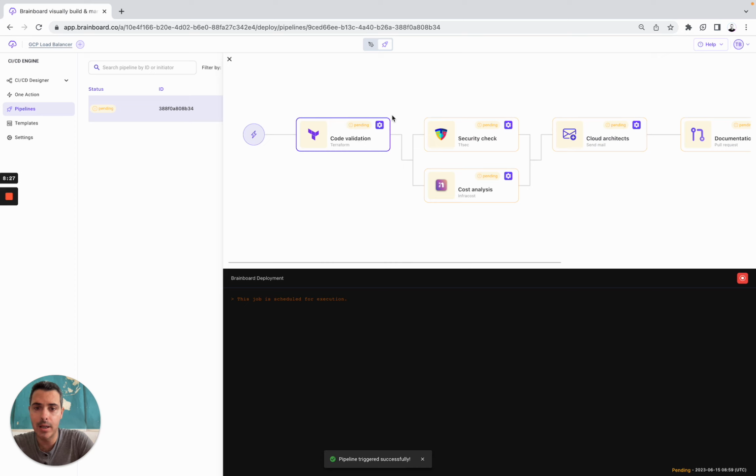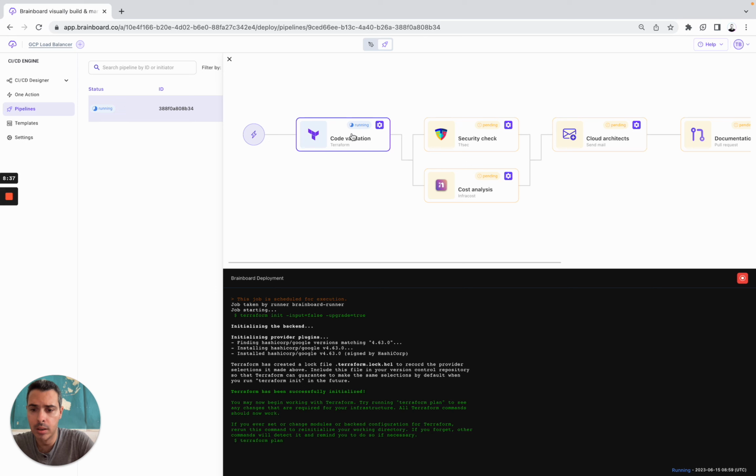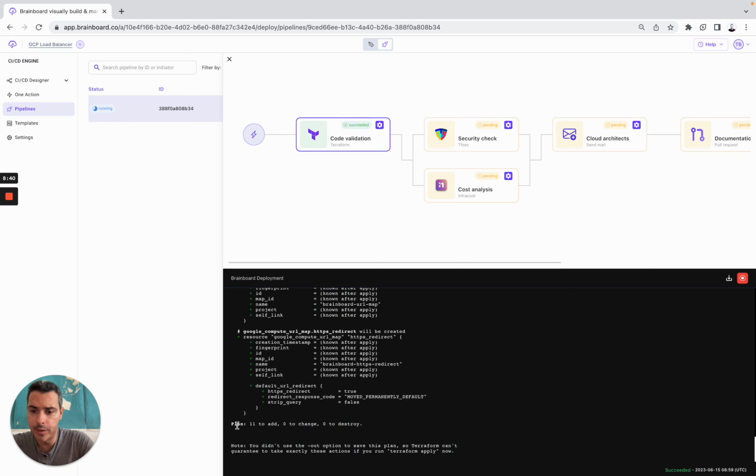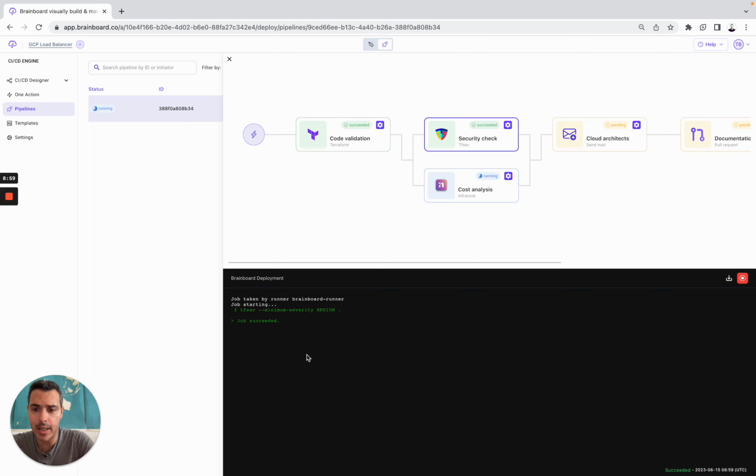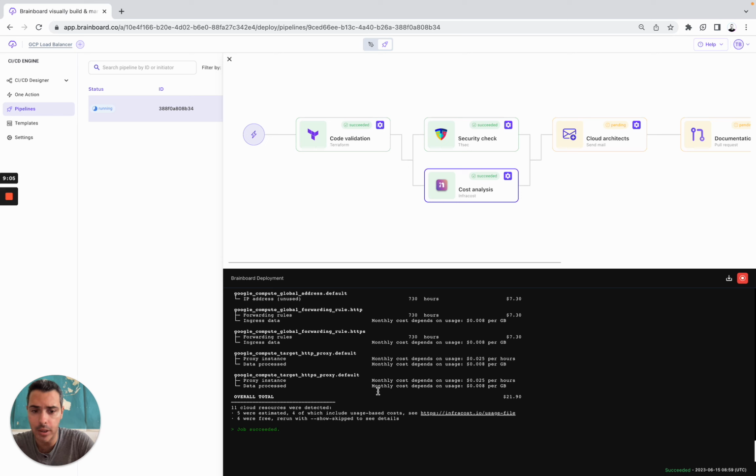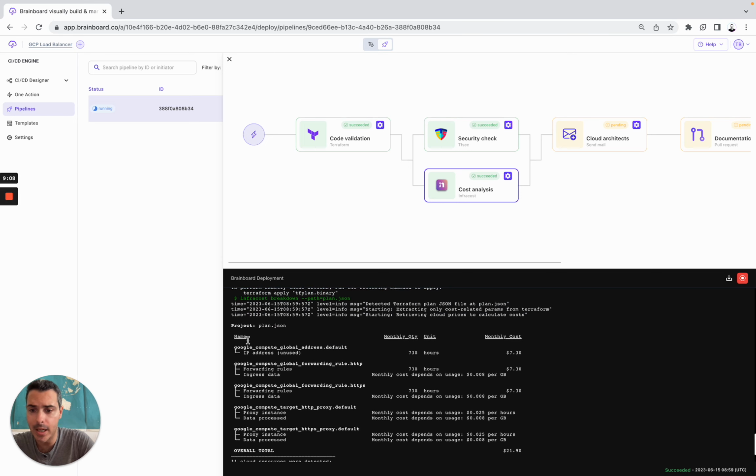Here you will look at the status of each task. As you can see, it is pending, and then you will have the output here. As you can see, it's running. So here we have the output of the plan: 11 resources to add, 0 to change, 0 to destroy. Now these two tasks are pending, they're running here. Here, the security check is valid, nothing to declare, everything is good. Cost analysis: overall total cost is $21. Here, the name, the monthly quantity unit, and the monthly cost.